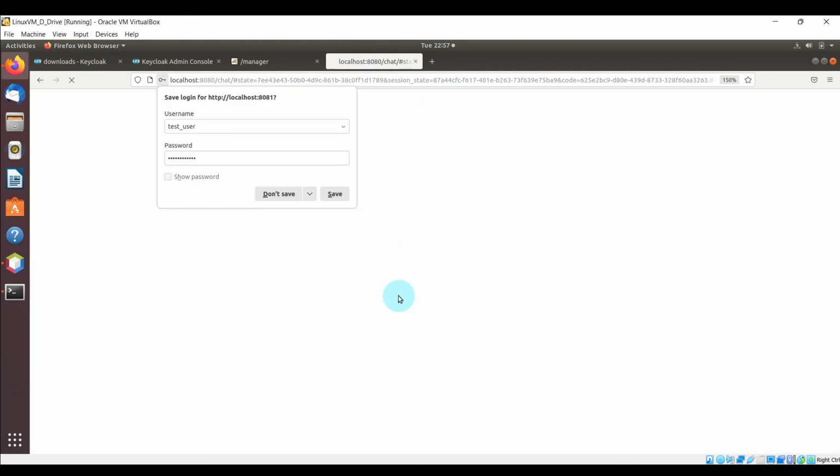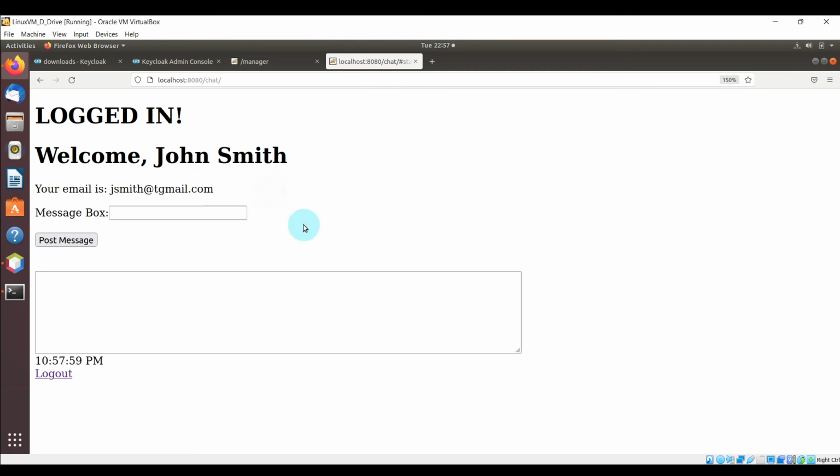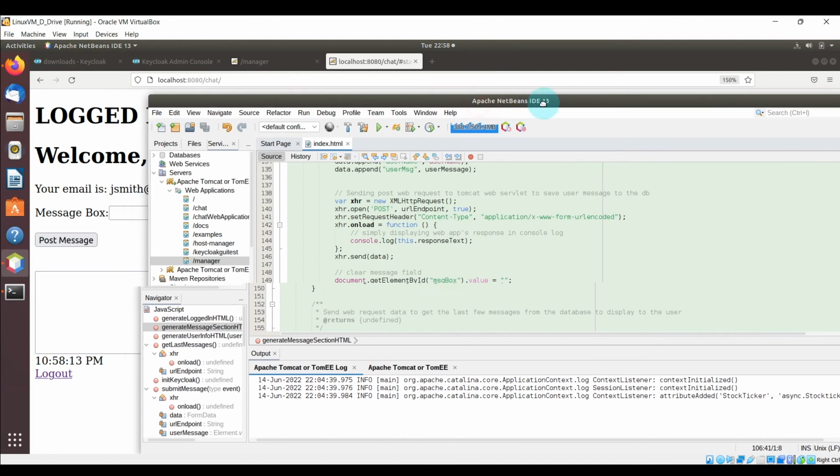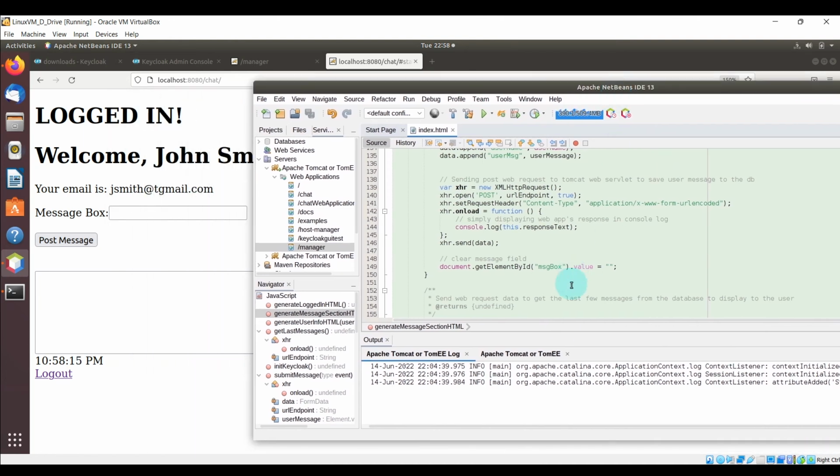So this is just a test user I created, but you can see the actual name, first name, last name, and it is just this, John Smith. Your email is, and then you can see the form here. So this is neat because if you look over here, you can see how the functions and the JavaScript code here are actually creating these dynamically.